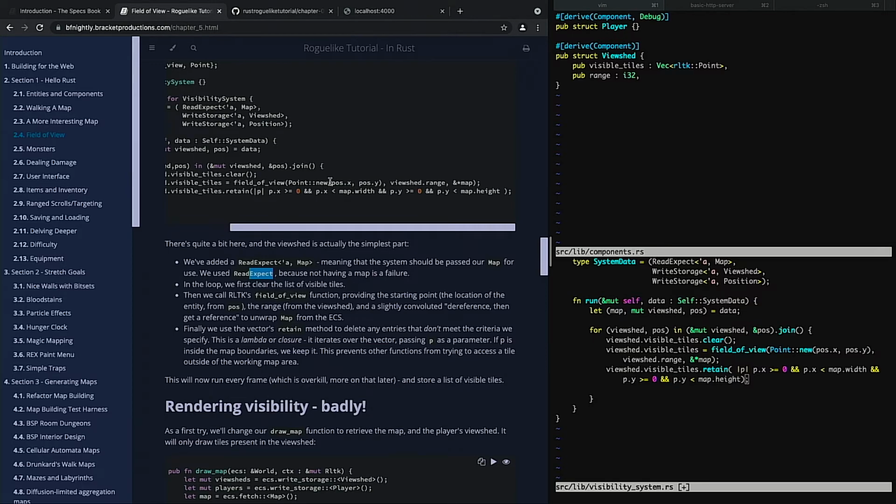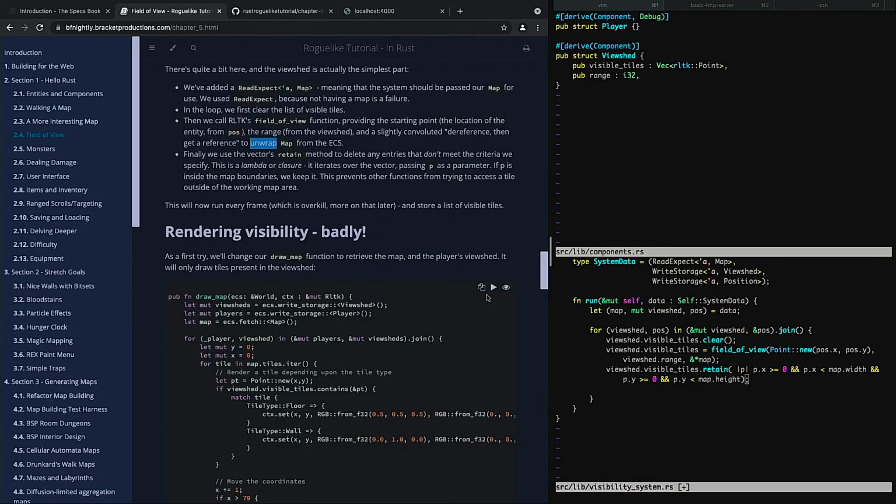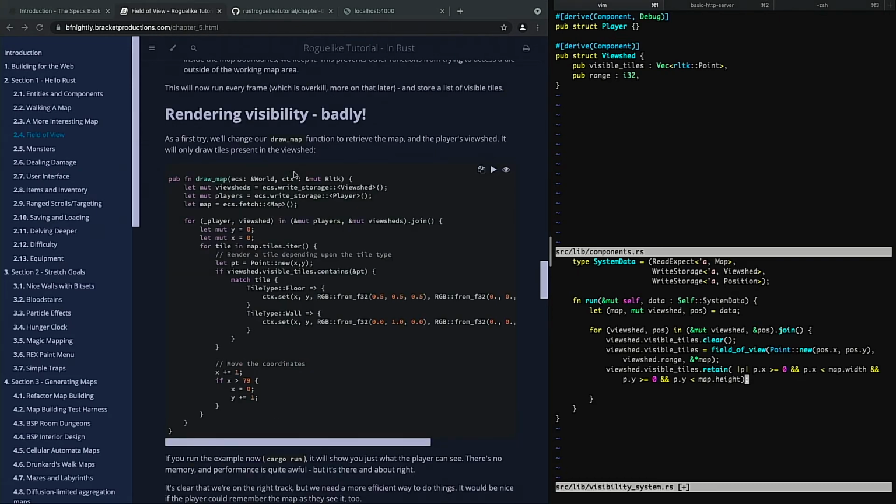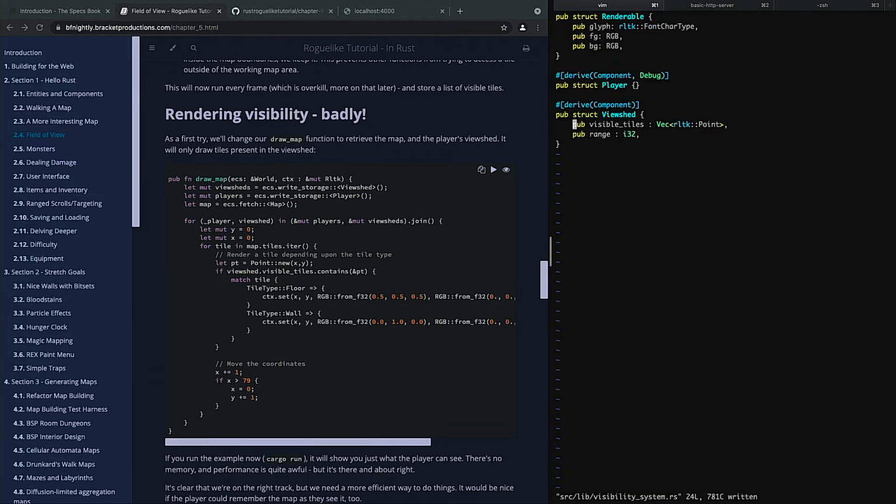This will now run every frame, which is overkill, more on that later, and store a list of visible tiles. But we still haven't changed how we're drawing. But that's here. At first try, we'll change our draw map function to retrieve the map and the player's viewshed. We'll only draw tiles present in the viewshed. Okay. So let's do that. Source lib map. Down here in draw map.